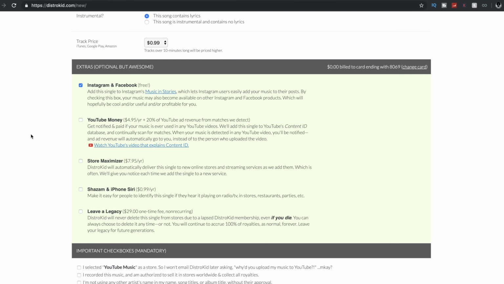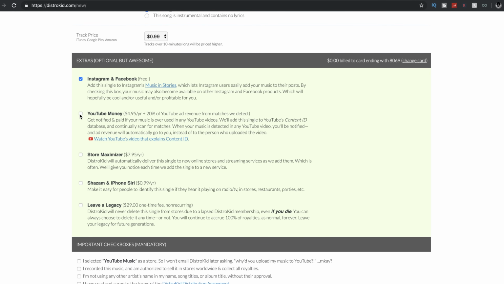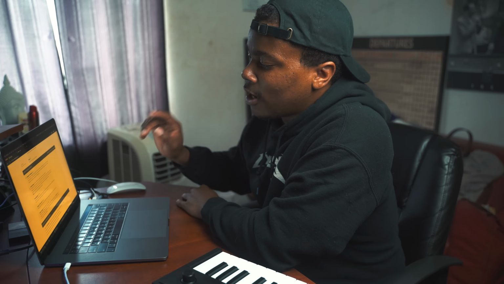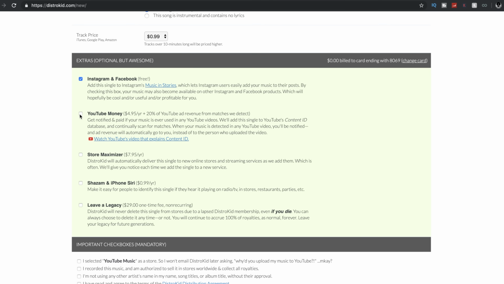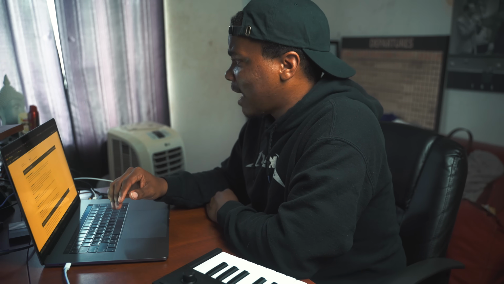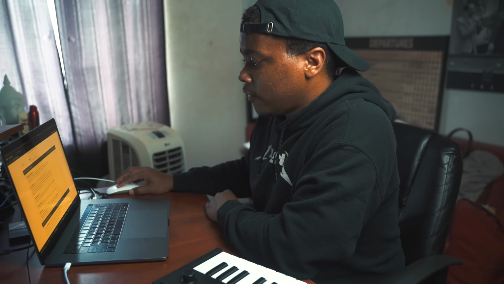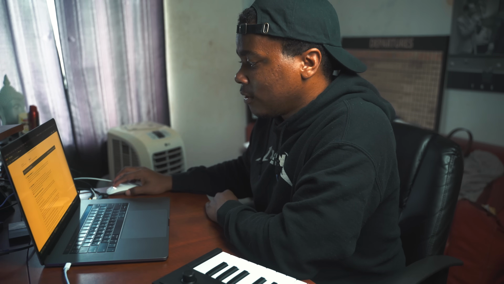Come on, guys. Then you have YouTube Money. So this is where YouTube Content ID comes into play. Now with DistroKid, you do have to pay a certain amount depending on how many songs you have. If it's just a single, it's $4.95 per year. If you have multiple tracks, like for instance, I selected like 13 or 15 before, and I had to pay, I think it was like $15 per year. But basically, if you select this, you will have to pay a yearly fee.